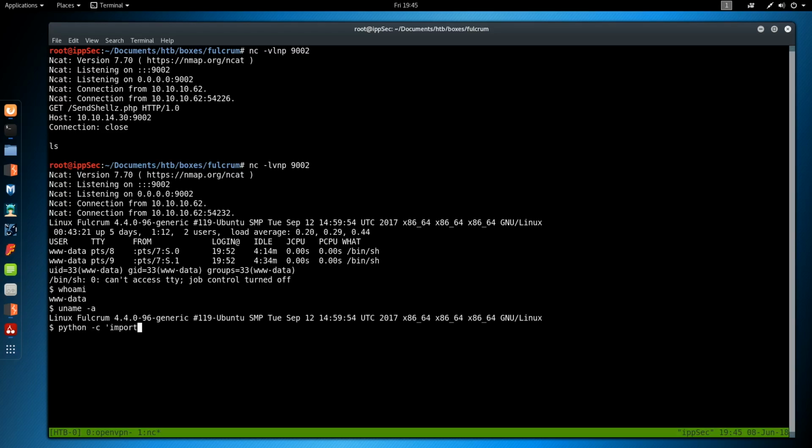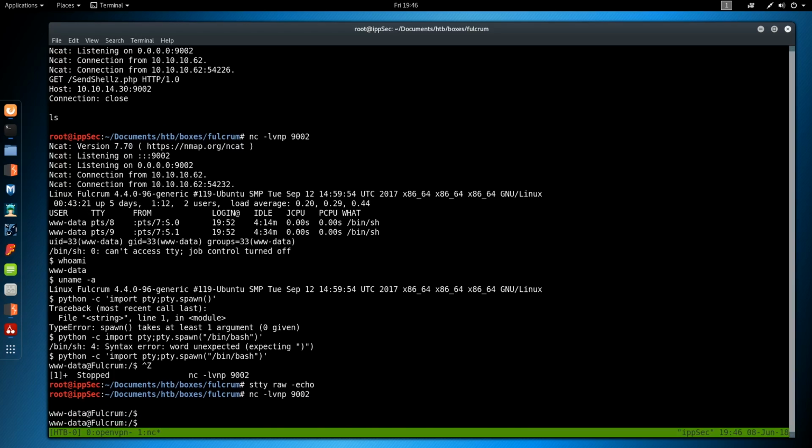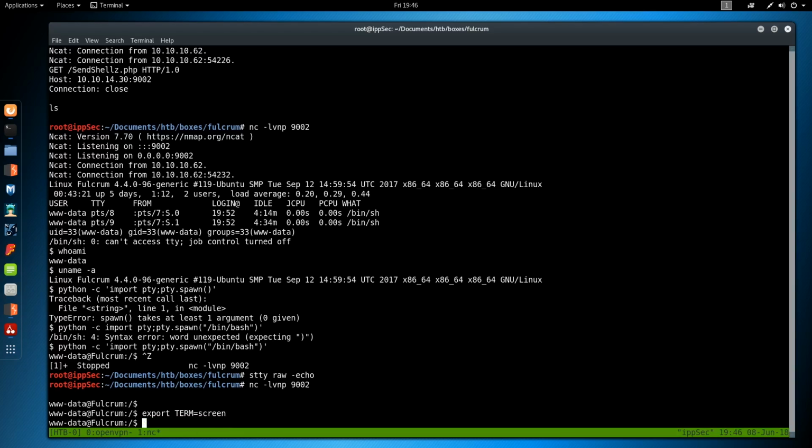So let's get a real shell. python -c 'import pty; pty.spawn("/bin/bash")'. Forgot a single quote. There we go. So stty raw -echo, foreground, export TERM=screen, and now I can clear.